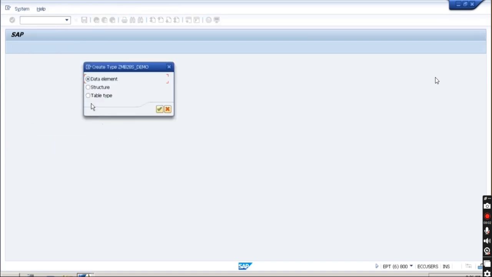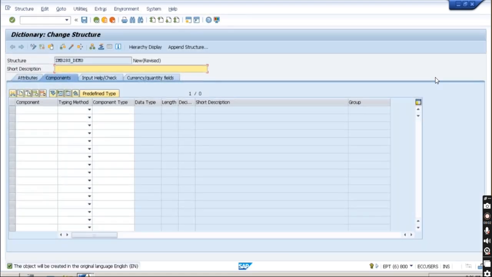You can see that three options are coming. Data element: by double clicking over there itself you can create the data element, or from here also you can create the data element. Okay, I'm going to create the structure, so I'm selecting this structure option over here, click on this OK button, and here I'm just going to give the demo structure. And suppose we have created this student table, right?